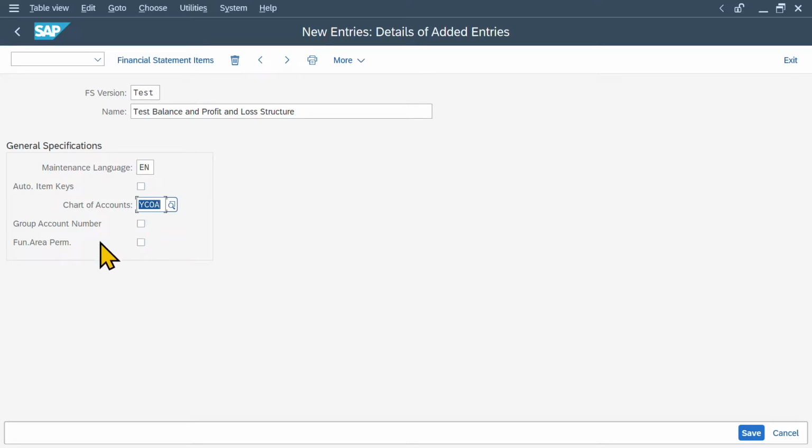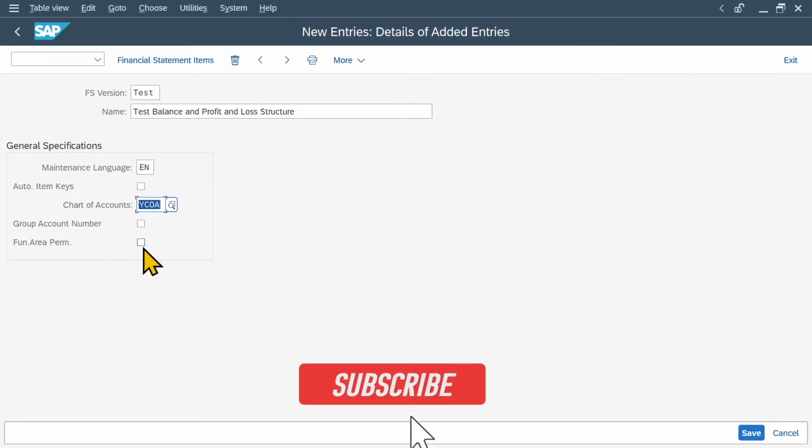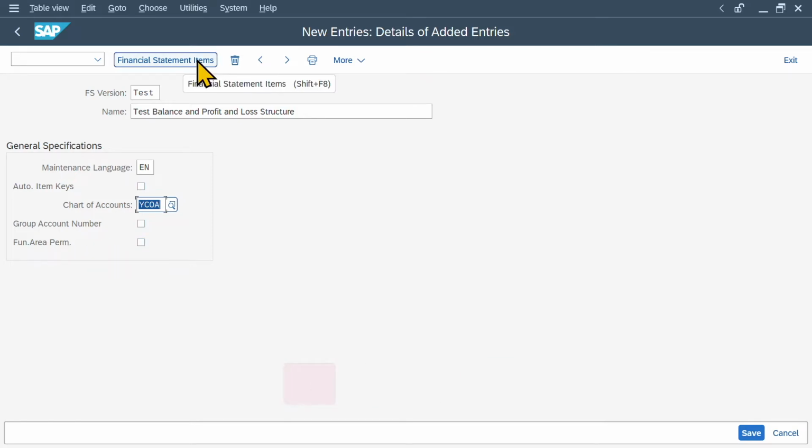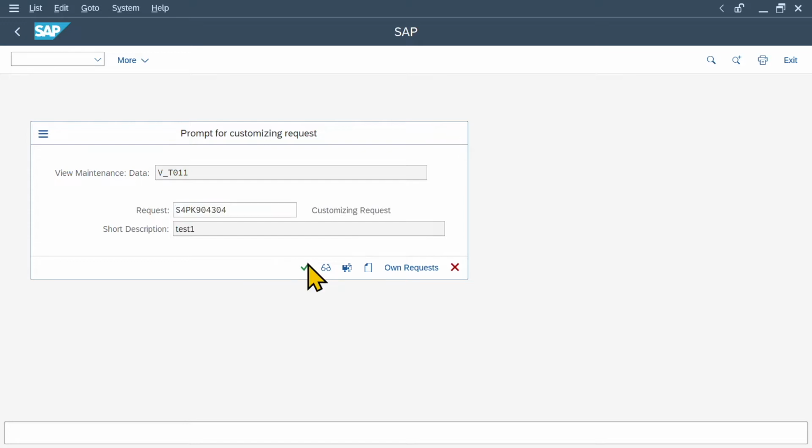And we have the functional area permitted indicator. If we select this one, then the system would allow us to assign so-called functional areas next to our financial statement items that we will create in a second. For now, we will leave both of them deselected. Now we can click on save. Just provide a customizing request and that's it.